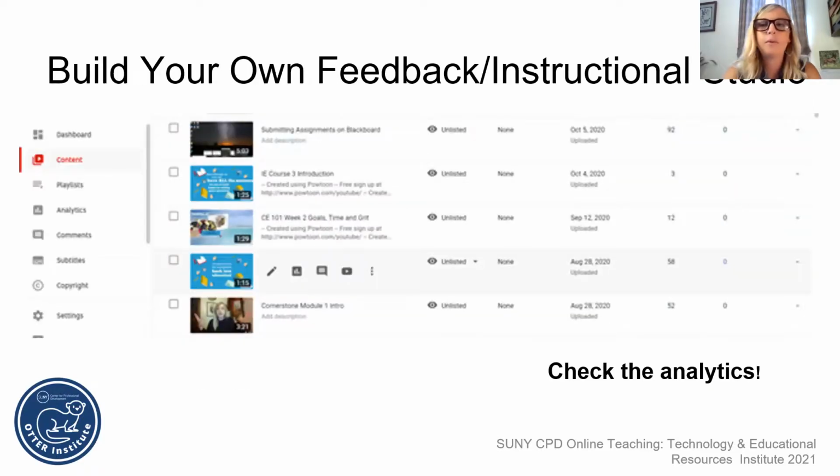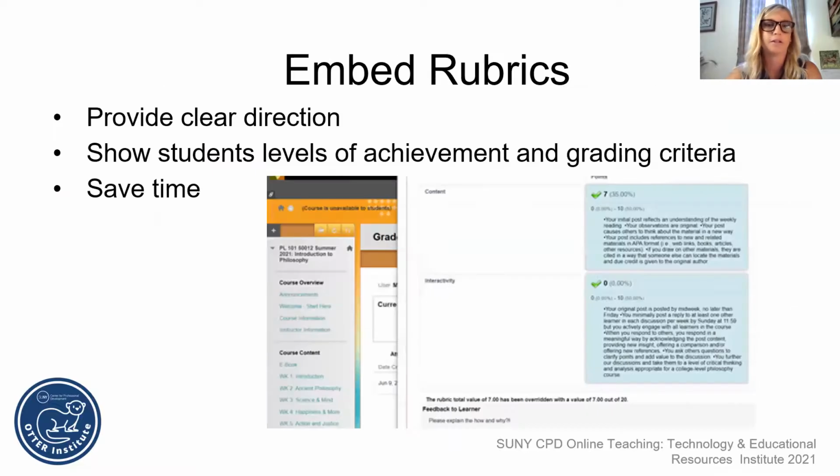Here's a look at my own feedback studio. So I can see how many people are actually viewing. I can use the dashboard and check out statistics and edit and make new videos that I feel will be really popular and helpful. So always check the analytics, I think is a good practice. We have a lot of data at our fingertips.